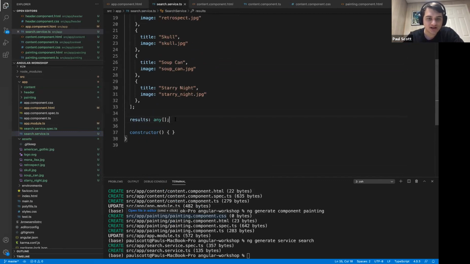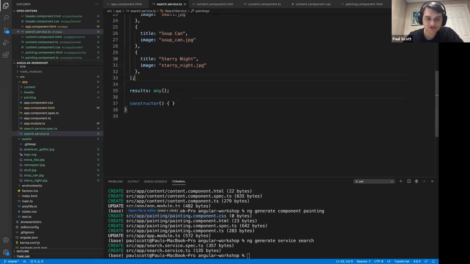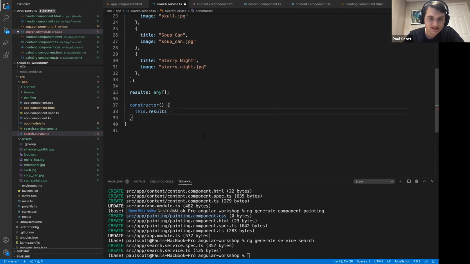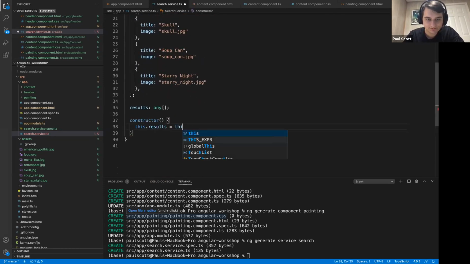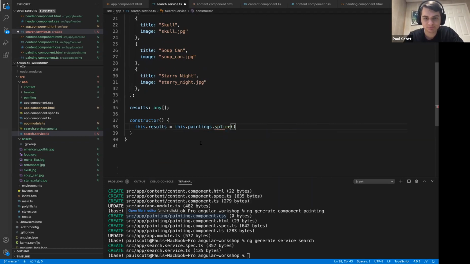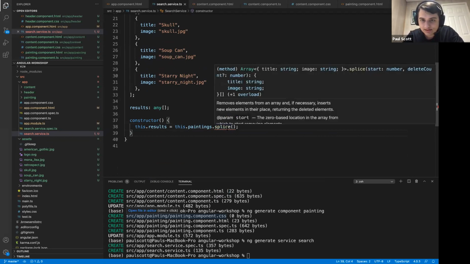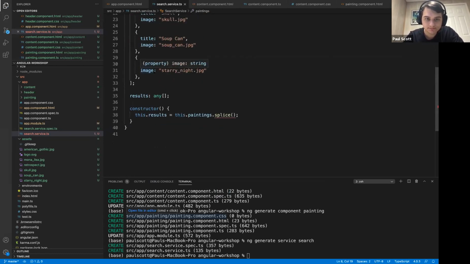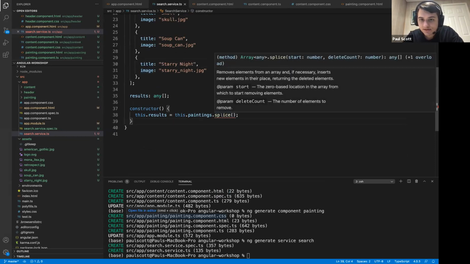You can see I'm not initializing it to anything right now. But in the constructor, which is what's going to be run when the service starts up, I'm going to initially set the results to be equal to the paintings array. Now, one extra thing I'm going to be adding is this function called splice. And that's going to create, why is it not liking that?